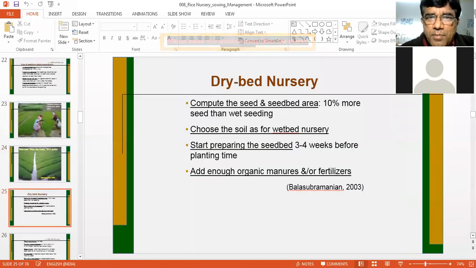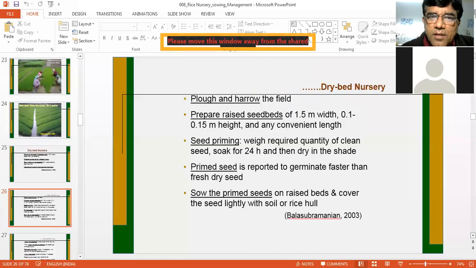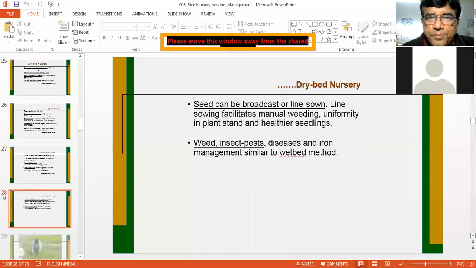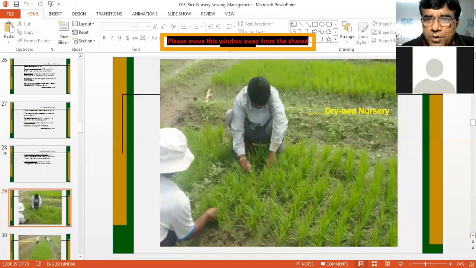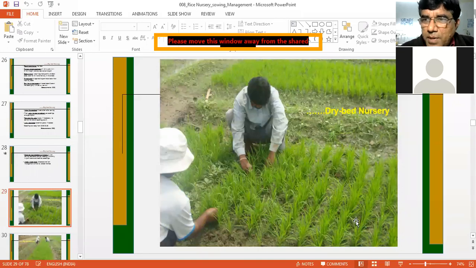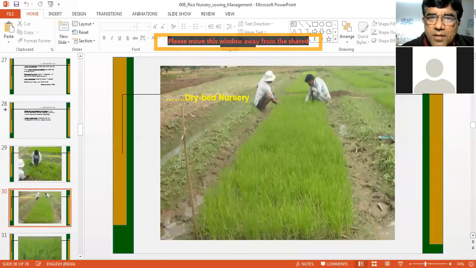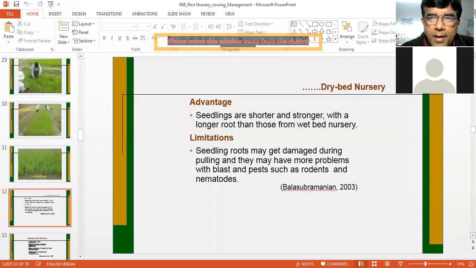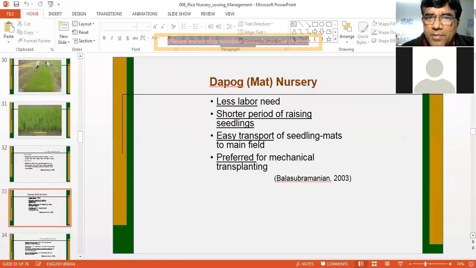And then we discussed dry bed nursery. You can see the details. Under dry conditions, nursery is sown and beds are prepared and it can be drilled. Seed is drilled in these. We already discussed in detail. This is your dry bed nursery. Someone is removing the weeds by manual methods, by hand pulling, and it has got some advantages and limitations.